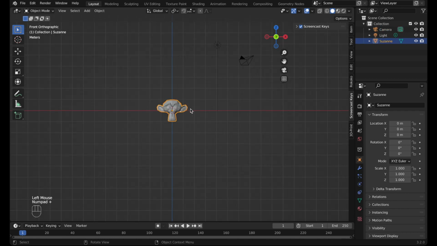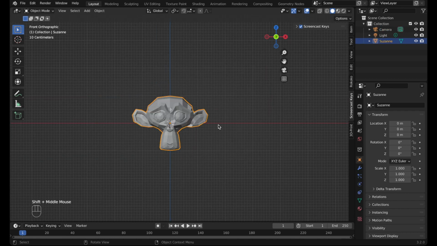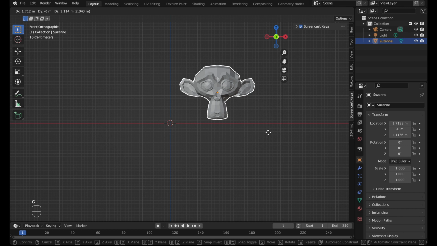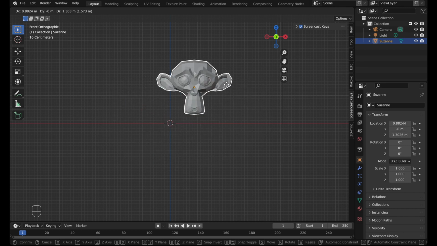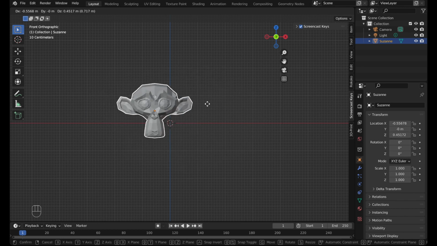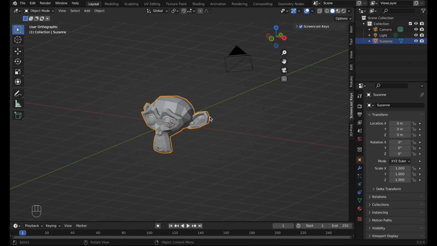Okay, so the next thing we're going to quickly learn is three very basic functions. We want to be able to move, rotate and scale our objects. So instead of M for move, I'm going to tap G for grab, is the way I remember it. And if I tap G with the monkey selected, you can see that when I move my mouse, it moves our object. So this is different from changing our view of the scene. This is actually moving the object relative to the scene.